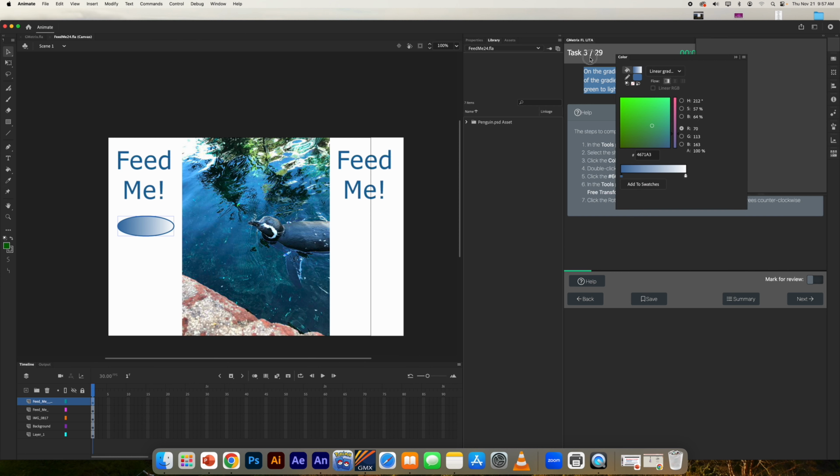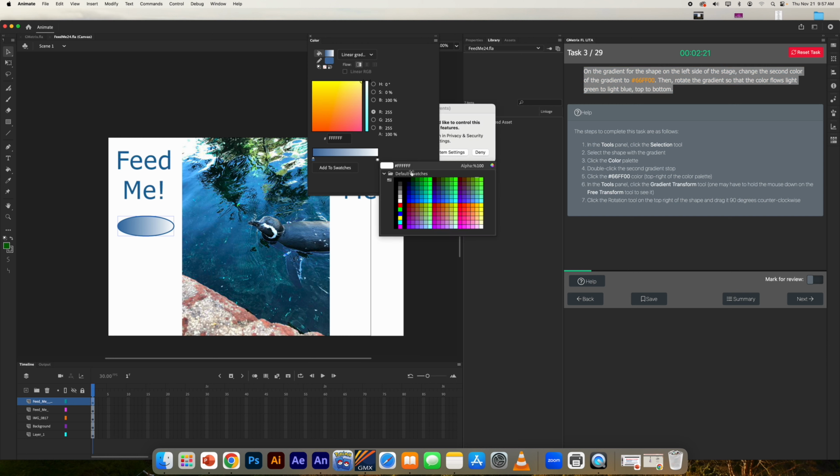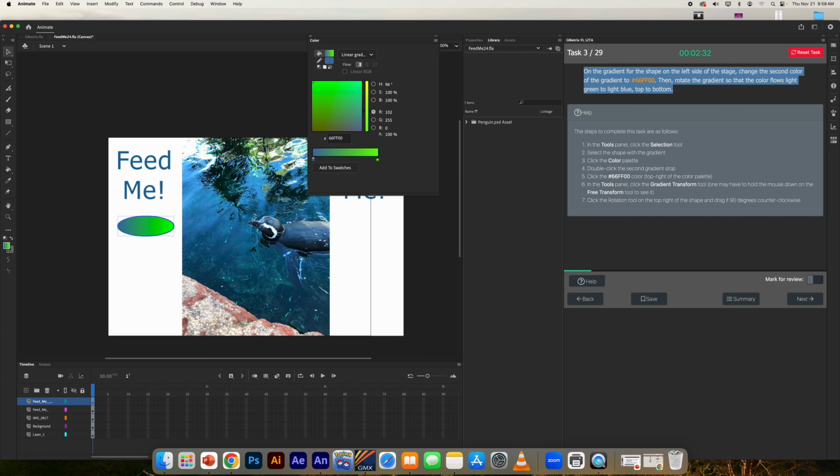And here you'll notice that you have both colors that are on this gradient. We need to double click the second gradient stop here. And this is where we can type the number that it needs to be, which in this case is 66FF00. It's a green color. And now we've done the first part of this. We've changed it from blue to green.